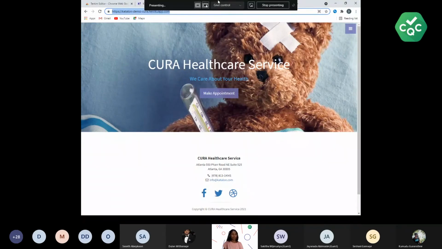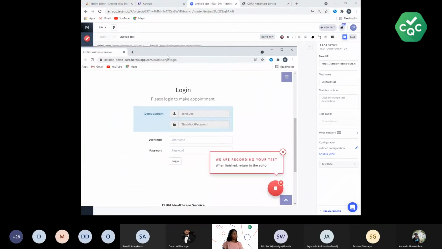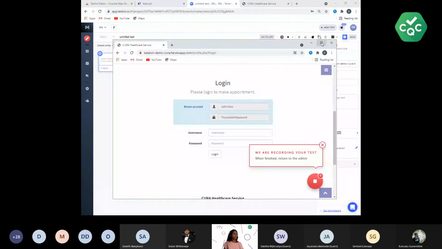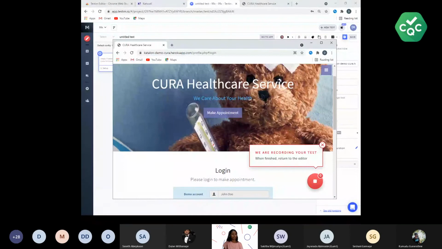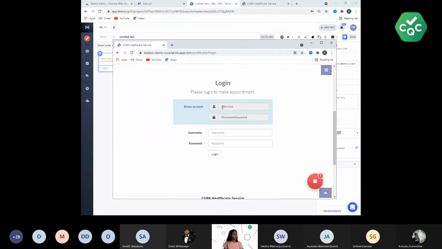So for that, you have to go to this configuration tile and then start recording it. When you start recording, another browser will open on your machine. And you have to proceed with the steps like you normally would. So I'll be clicking on this and then login, and I'll be having the username and password.